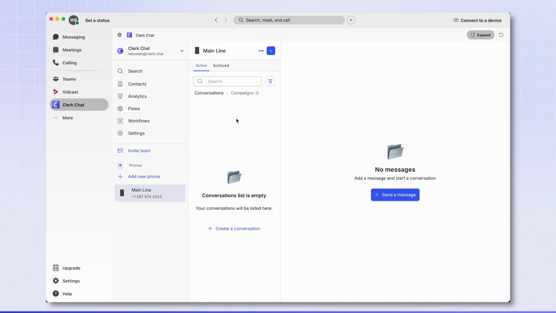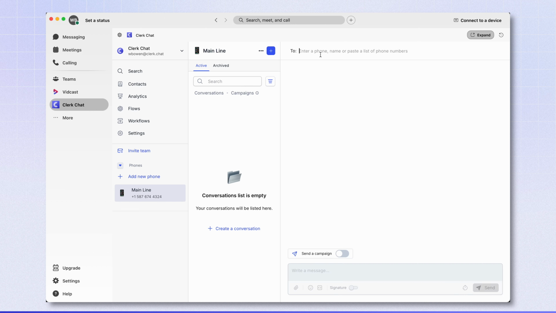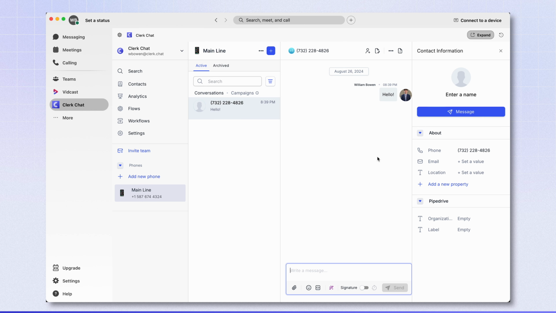Now that you've added a phone number and invited team members, let's send your first message. To do that, click the blue plus icon. This will bring up a field where you can enter a contact name or phone number. In this case, I'm going to paste my phone number here. You can also paste a list of phone numbers, like from a spreadsheet, and Clerk Chat will automatically separate them for you. Next, type your message in the text box below. Once you're ready, hit Send, and that's it. Your message has been sent out, and when someone responds, you'll see it right here.